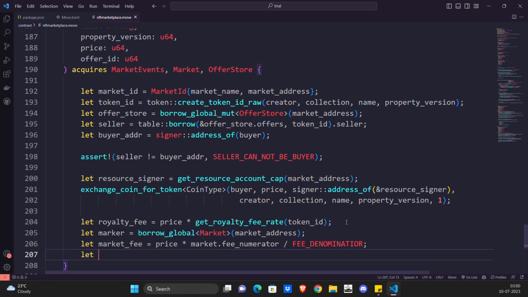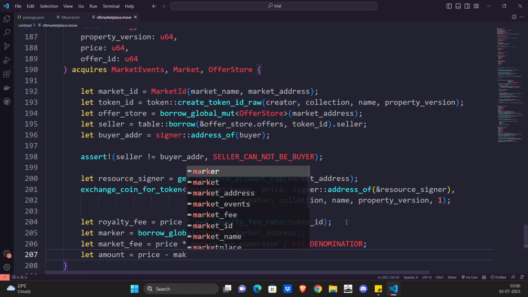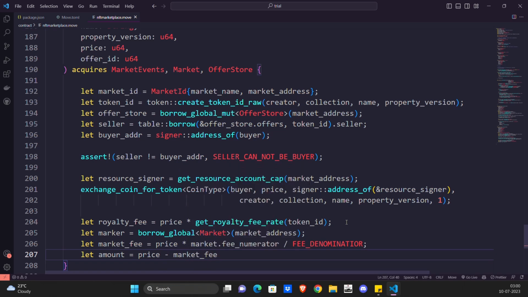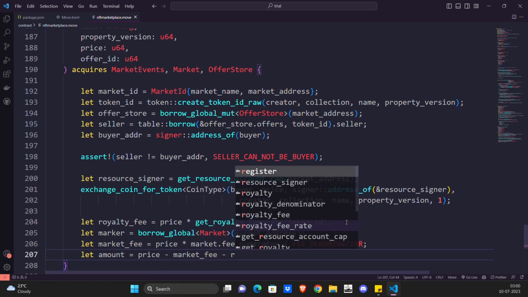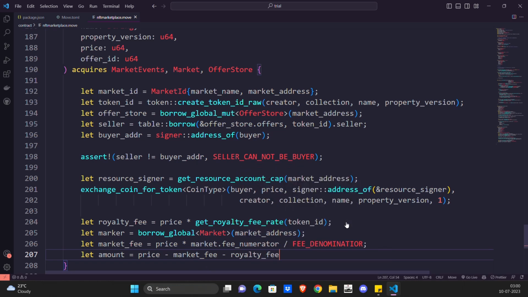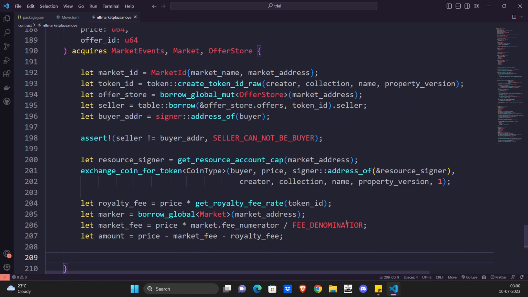We have done this, so what will now be the actual amount? It's going to be equal to the price that we have minus the market fee. Is there something else going on? Oh yeah, we also had the royalty fee, right? So yeah, that's going to be the actual amount.